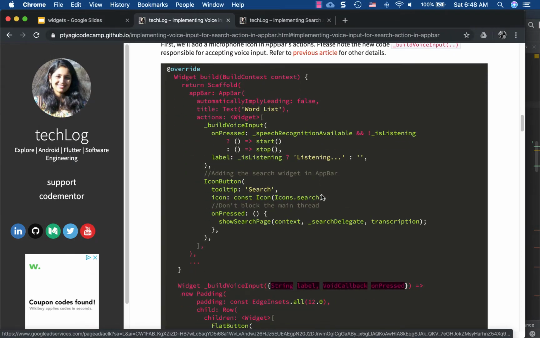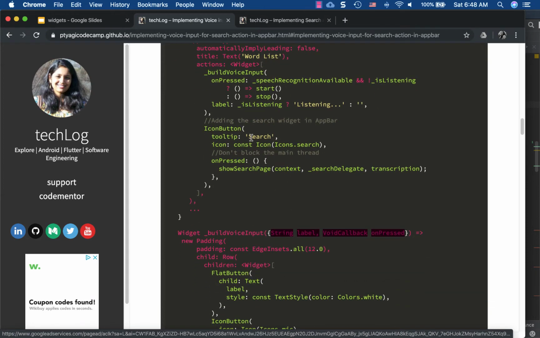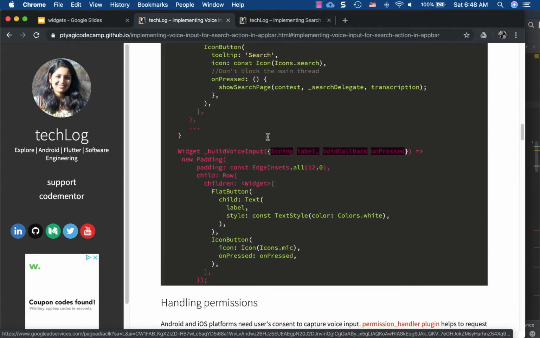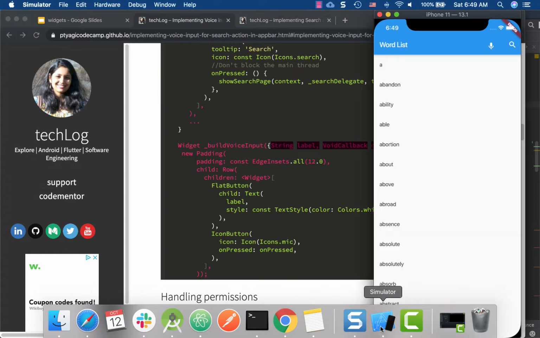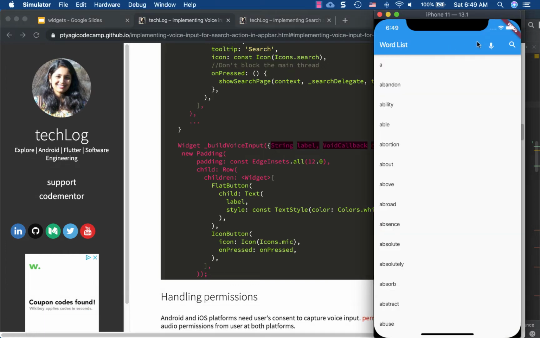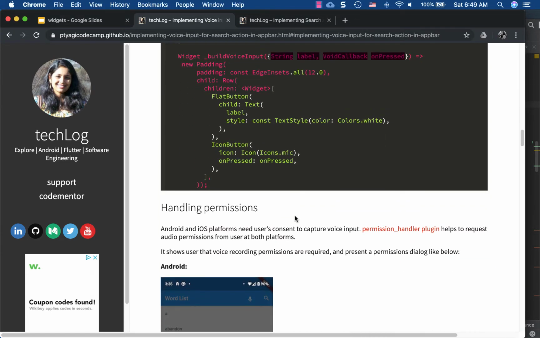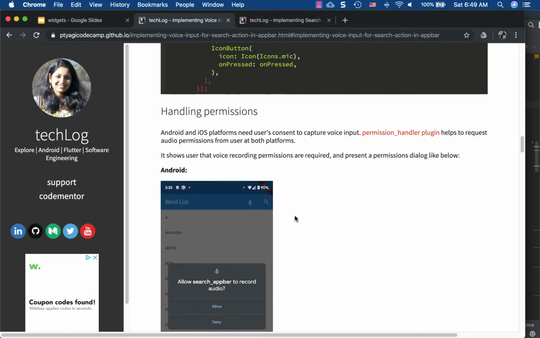So let's go back here, and that's what we are doing. We are recognizing if speech is available or not, and if it's listening, and we start or stop listening. Then, if we go in here, there is a flat button and icon. This is a flat button which is not visible unless you click on it, and it updates the status right here. And next to it is this mic button. So that's it. Now let's move on to handling permissions.